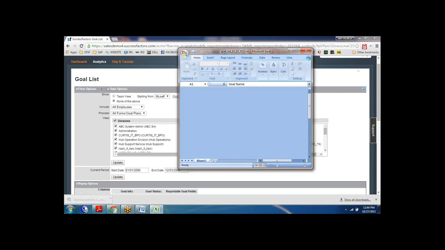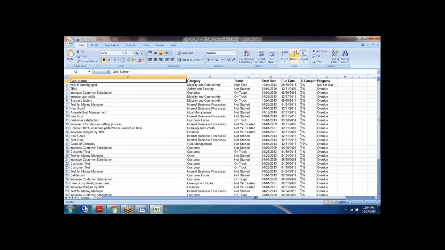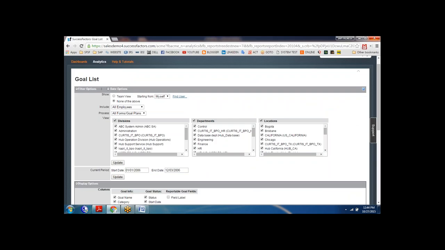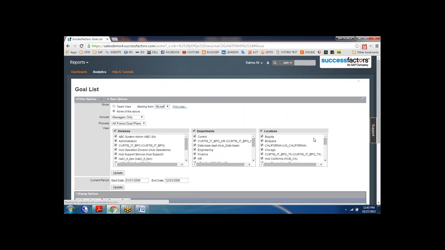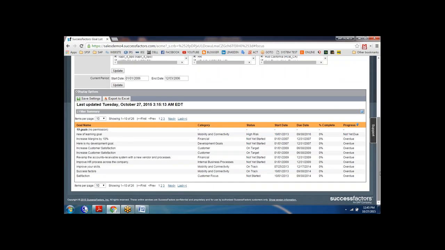It's all about whatever we have seen from the beginning, the same thing you are able to see here. You can see everything here. How do you want to generate a report? And you want to include certain employees. It's only for managers and it's only for all forms and goals, and you can generate and refresh it and click on update, and based on that you will be able to see the result at the bottom of the page.